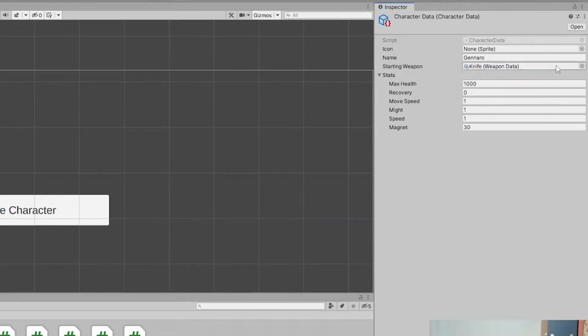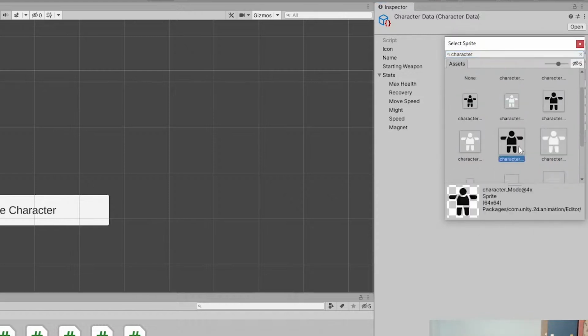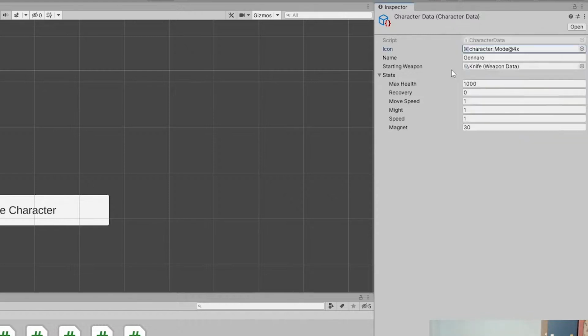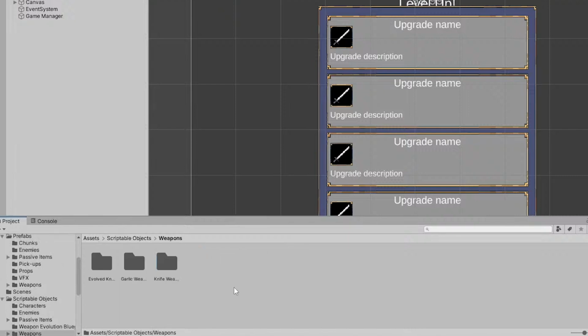Okay, so maybe I'm just gonna go here and just set a sprite for the character as well. It's just a random sprite, alright. I don't know what to assign there. Okay, I'm gonna just put the knife inside a scriptable object here, and then I'm just gonna get this to be obsolete, and then I'll put all the old weapons inside. And then now I can move my knife, scriptable objects folder.